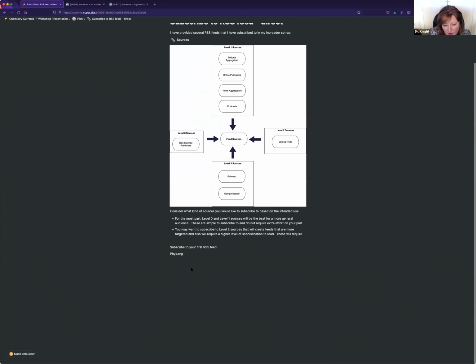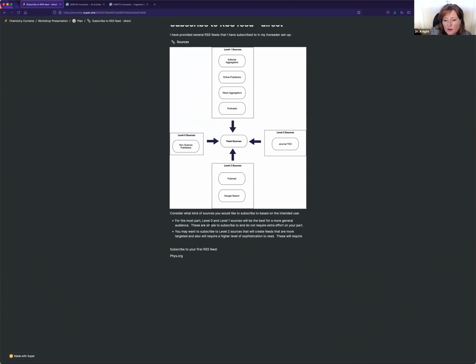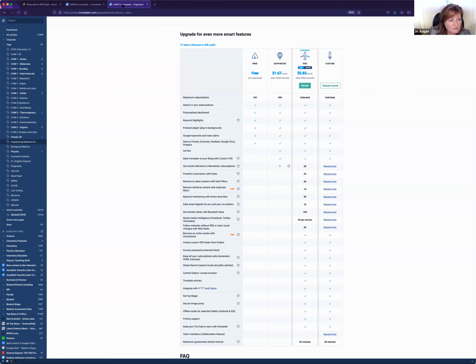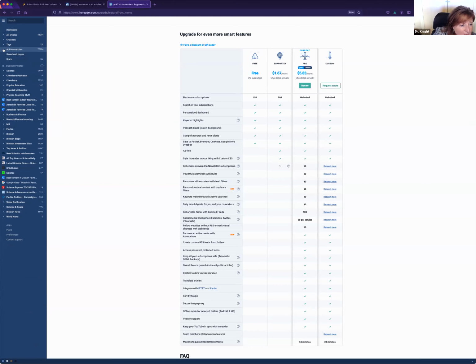In doing this, consider what sources you want to subscribe to for your intended use for your audience. What makes sense for you to go through. I don't know what happened to this. All right, let's go ahead and create our first one. So I'm going to go to InnoReader. I probably should do an empty one, which I can't do. But I'm going to show you on mine, and then we'll go ahead and generate one of the feeds.